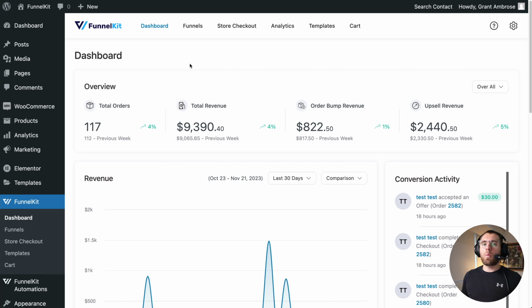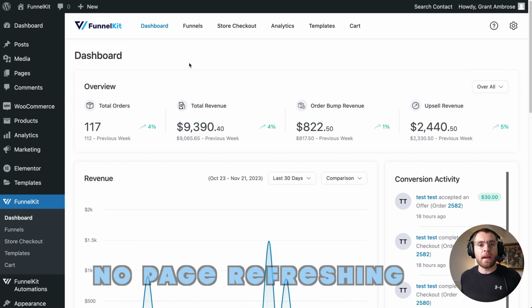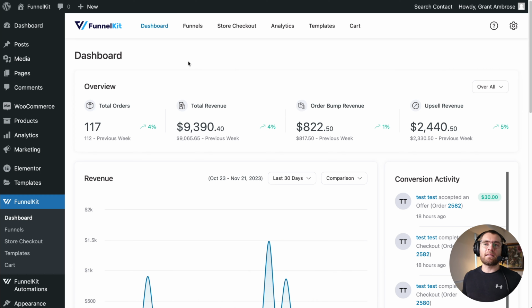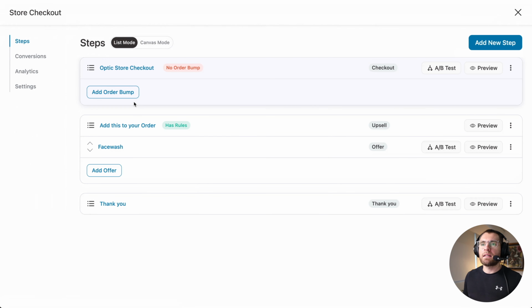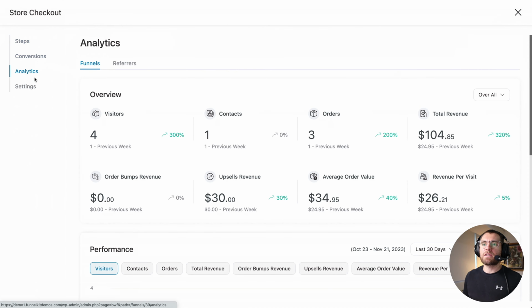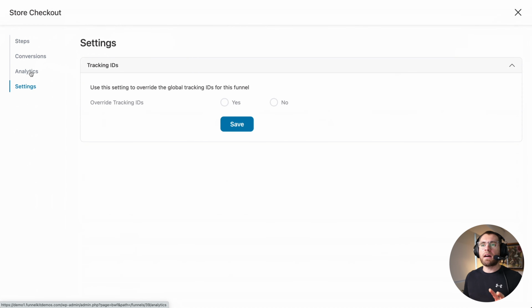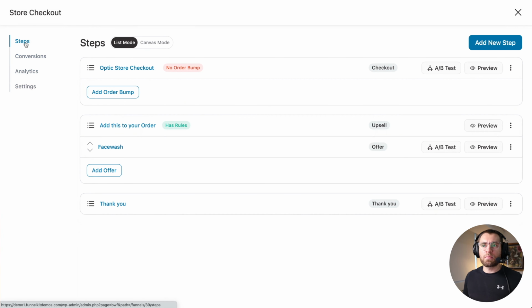So when you click from one URL to the next URL, there's no page refreshing, it just reloads that next page. The best way to show you this is just to click around a little bit. So here we are in the dashboard. If I click into funnels and then into store checkout and then into conversions, notice how the page isn't refreshing. It's just getting the new data that we need to access and outputting it or injecting it into our browser.